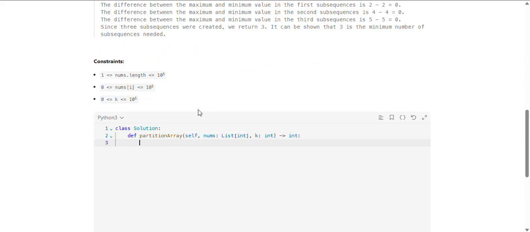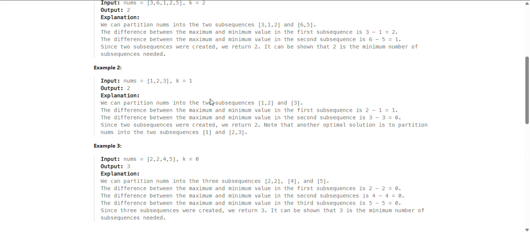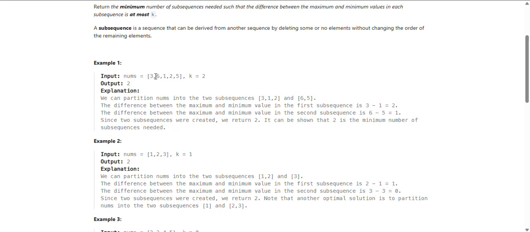Interesting. I think we are supposed to select every number in the nums array. So honestly, it doesn't matter in which order we select elements. We are only supposed to keep track of the max element and the minimum element. So I'm thinking of sorting the entire array once. So it will be 1, 2, 3, 5, 6.